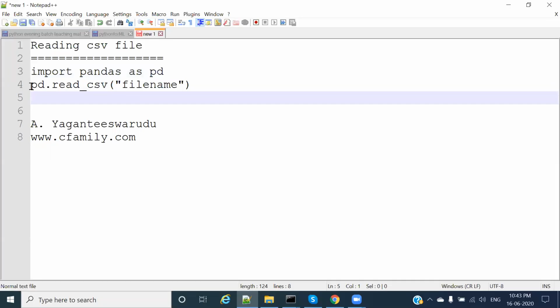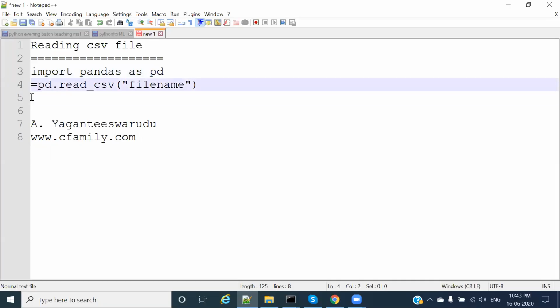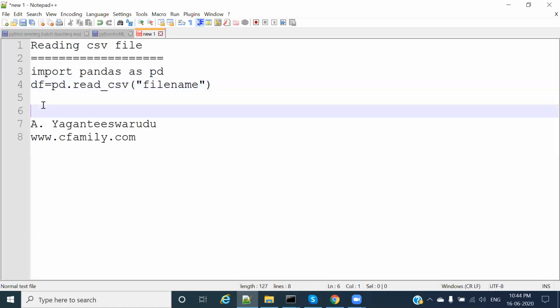Then it will create a data frame. And I will show you the different operations we can perform on the data frame.